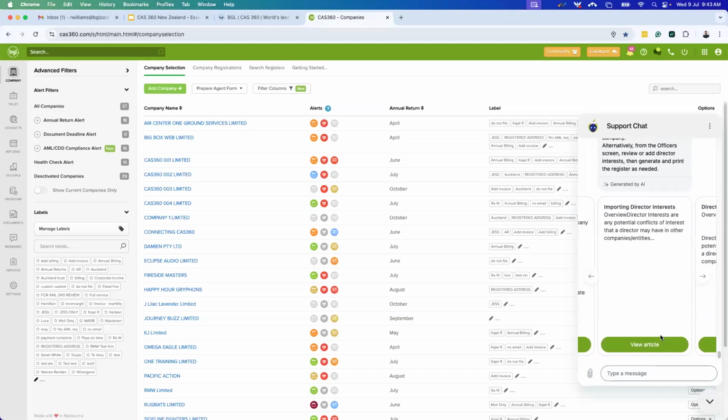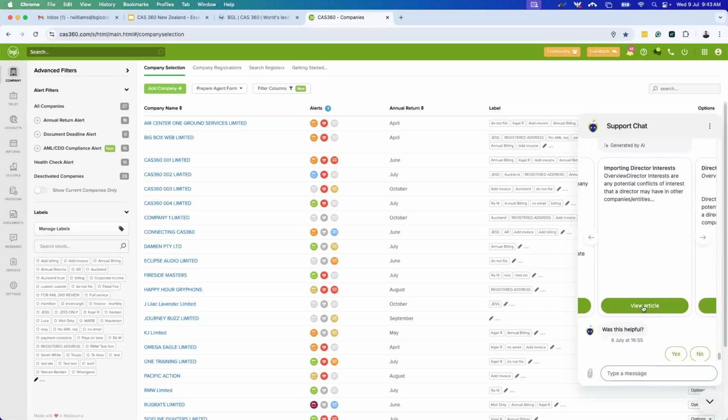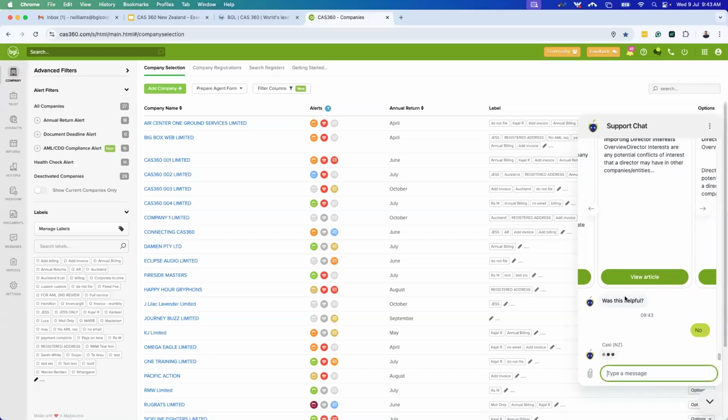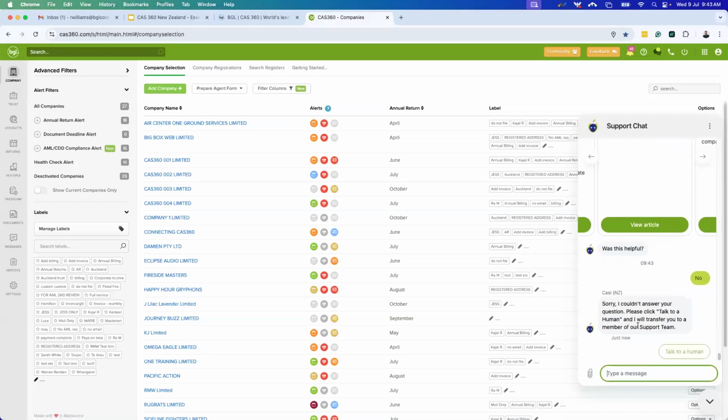To simply view that article though, you can hit view article and that'll take you directly to it. Now, we'll also ask if this was something you were after, and you can either let it know it was or if it wasn't. And if you simply hit no, it will give you the option to talk to one of our support team members by hitting speak to a human.